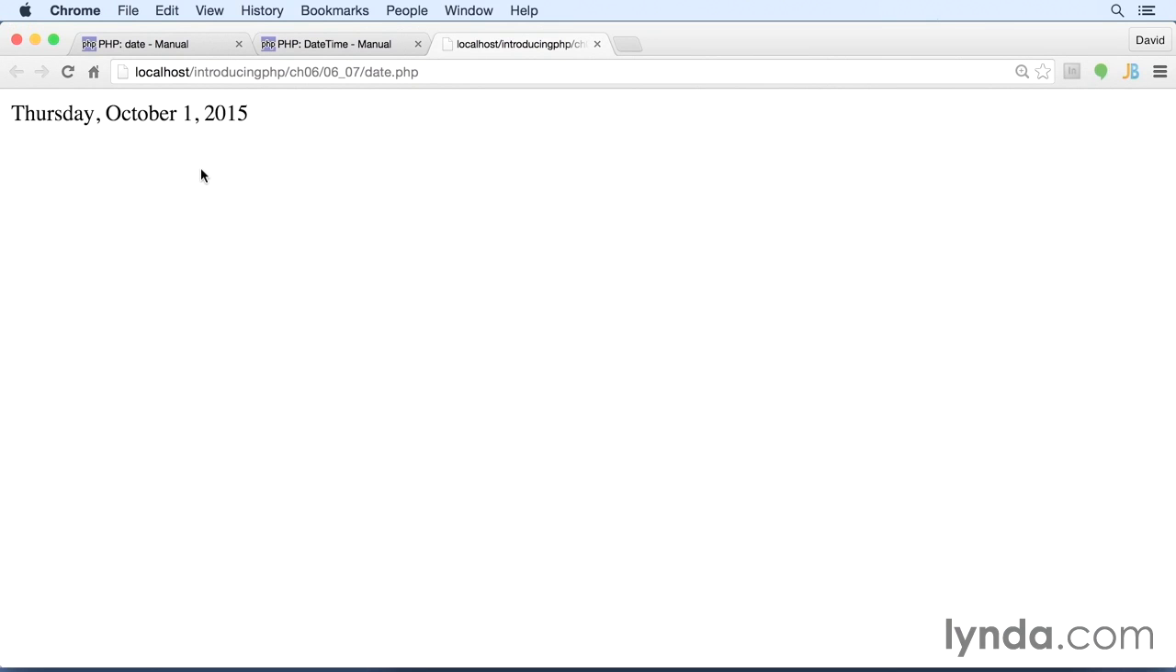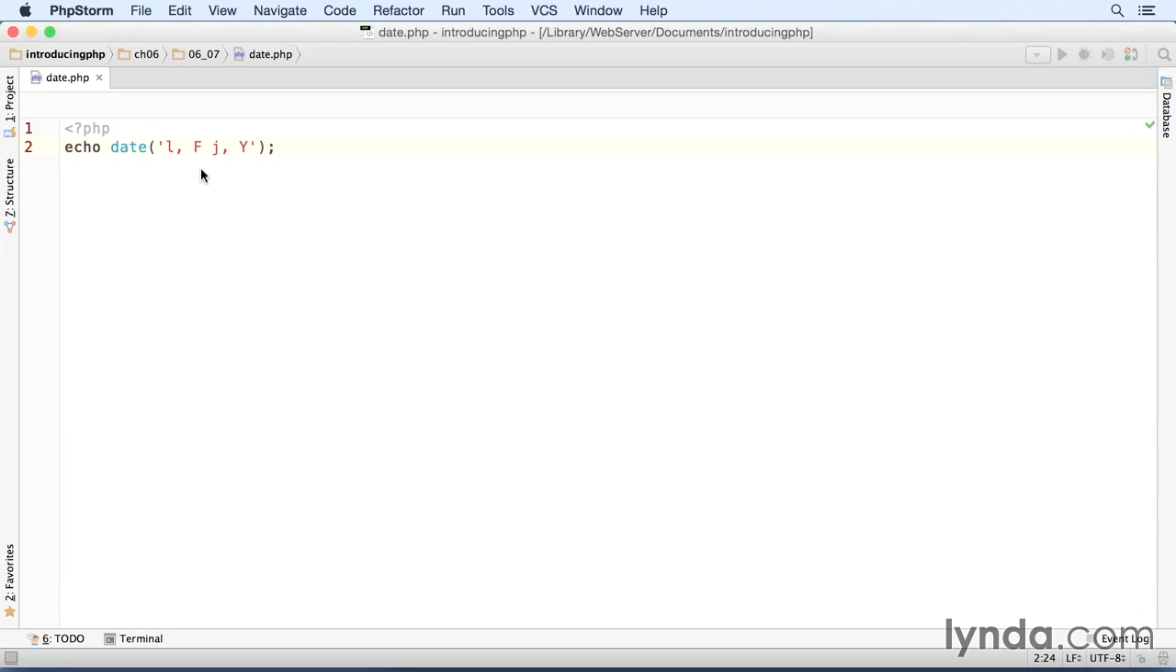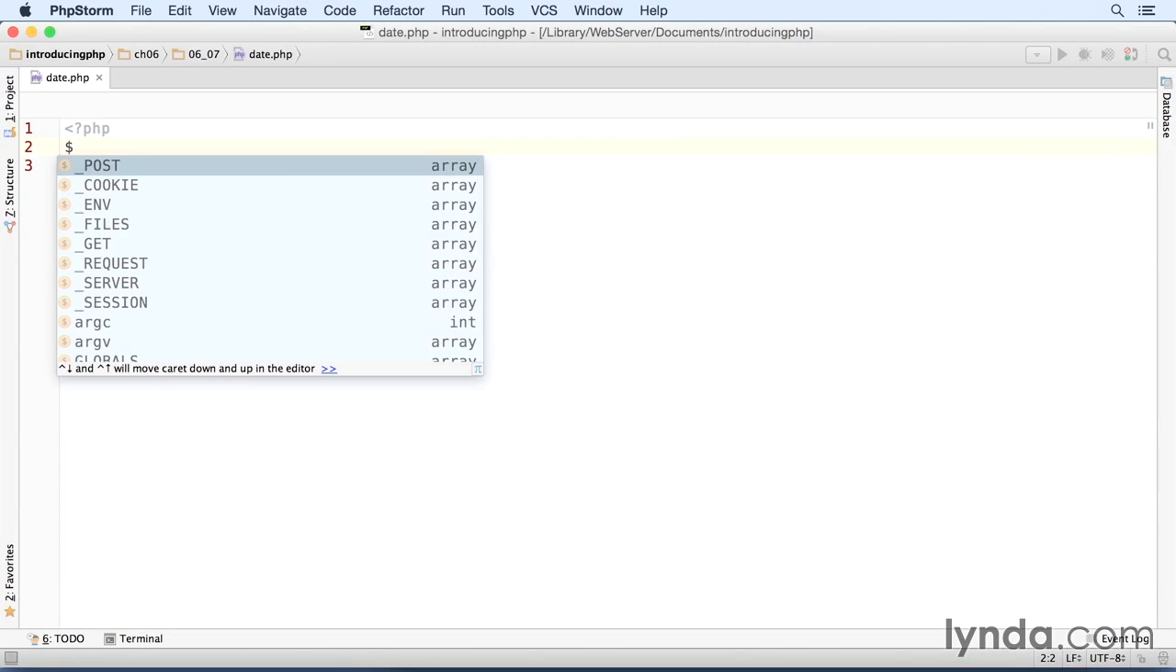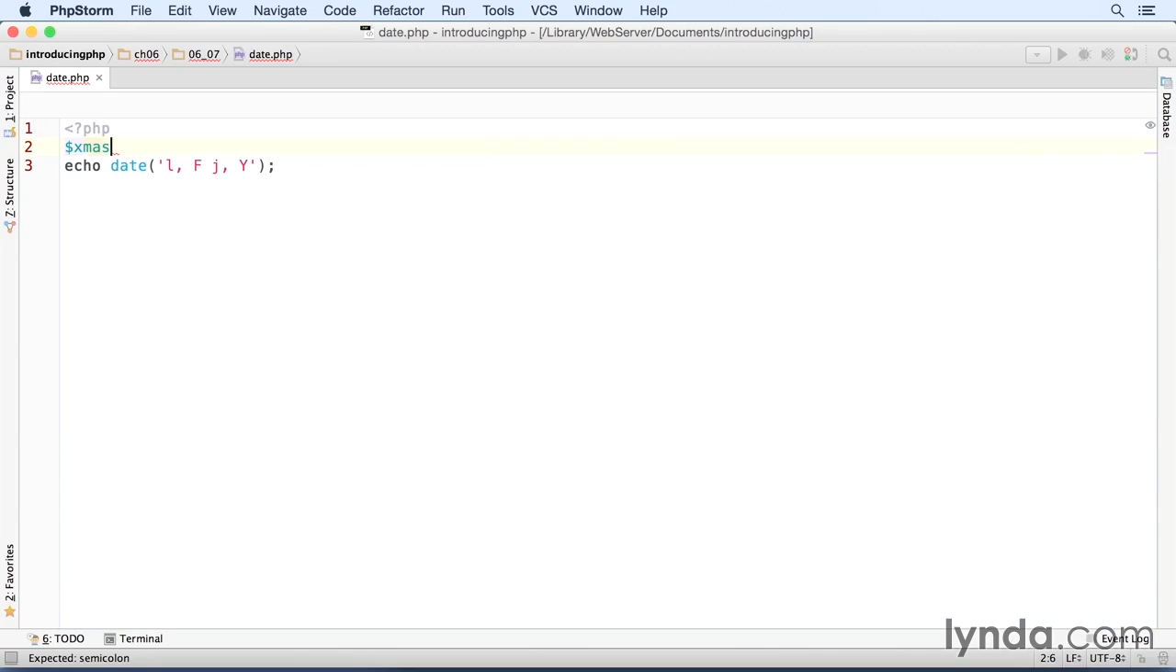Now, if I want to find out which day of the week Christmas falls on in 2016, I need to use another function to create a timestamp for that date. So let's go back to the editing program. I'm going to add in an extra line at the top here. I'm going to capture that timestamp as Christmas 2016.